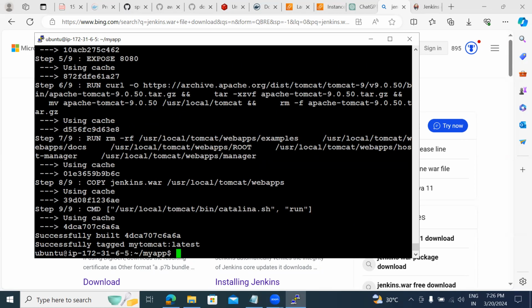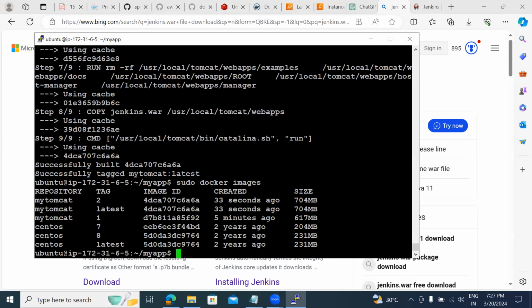It won't take that much time because those layers are already there. It is getting cached from those layers. Now we will get a latest image also. We got 1, 2, and 2 is almost equal to latest itself. Both are not the same size, because my Tomcat 1 is 617 only, but in that Jenkins.war is added again. That is the reason these two are around 704 MB. And one more layer has been added with the COPY or ADD or RUN commands.